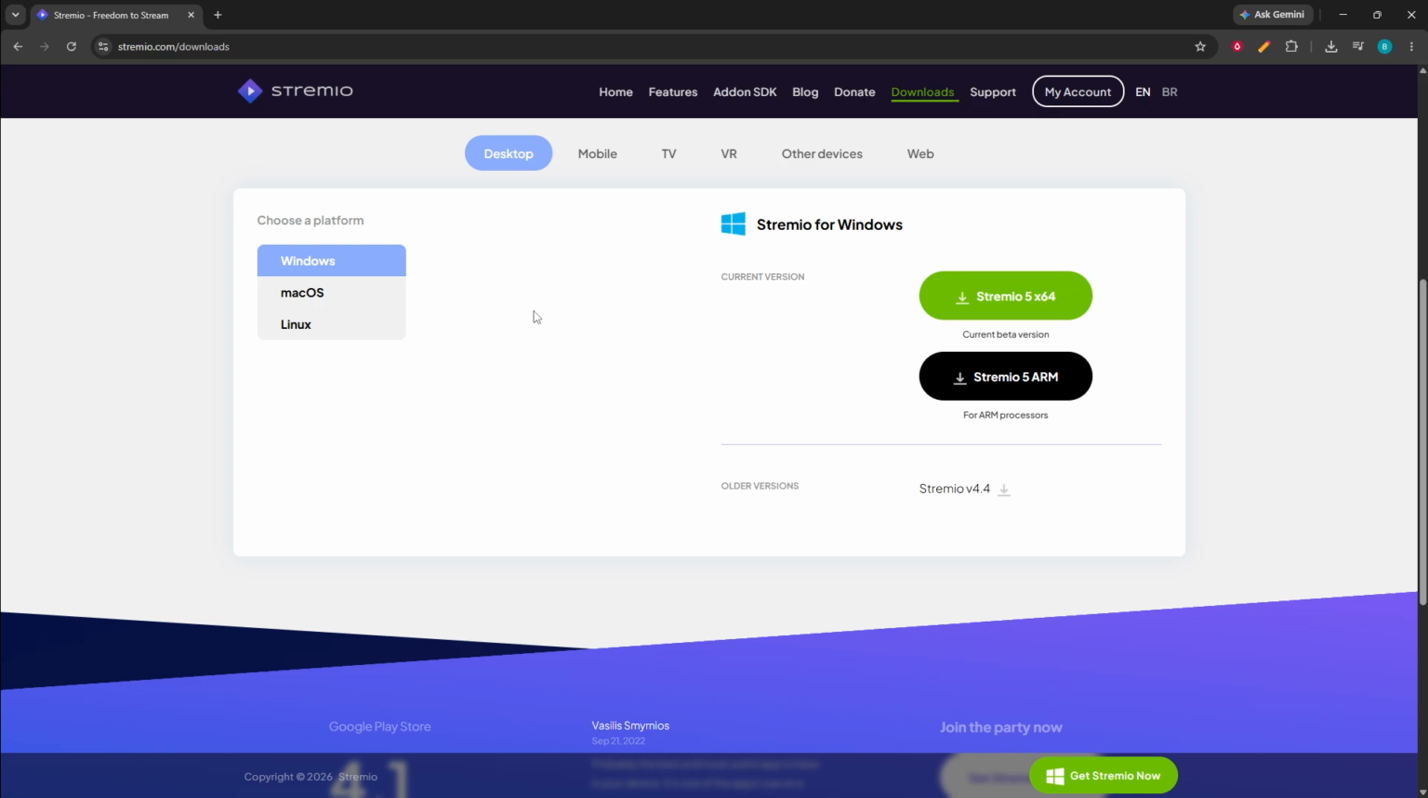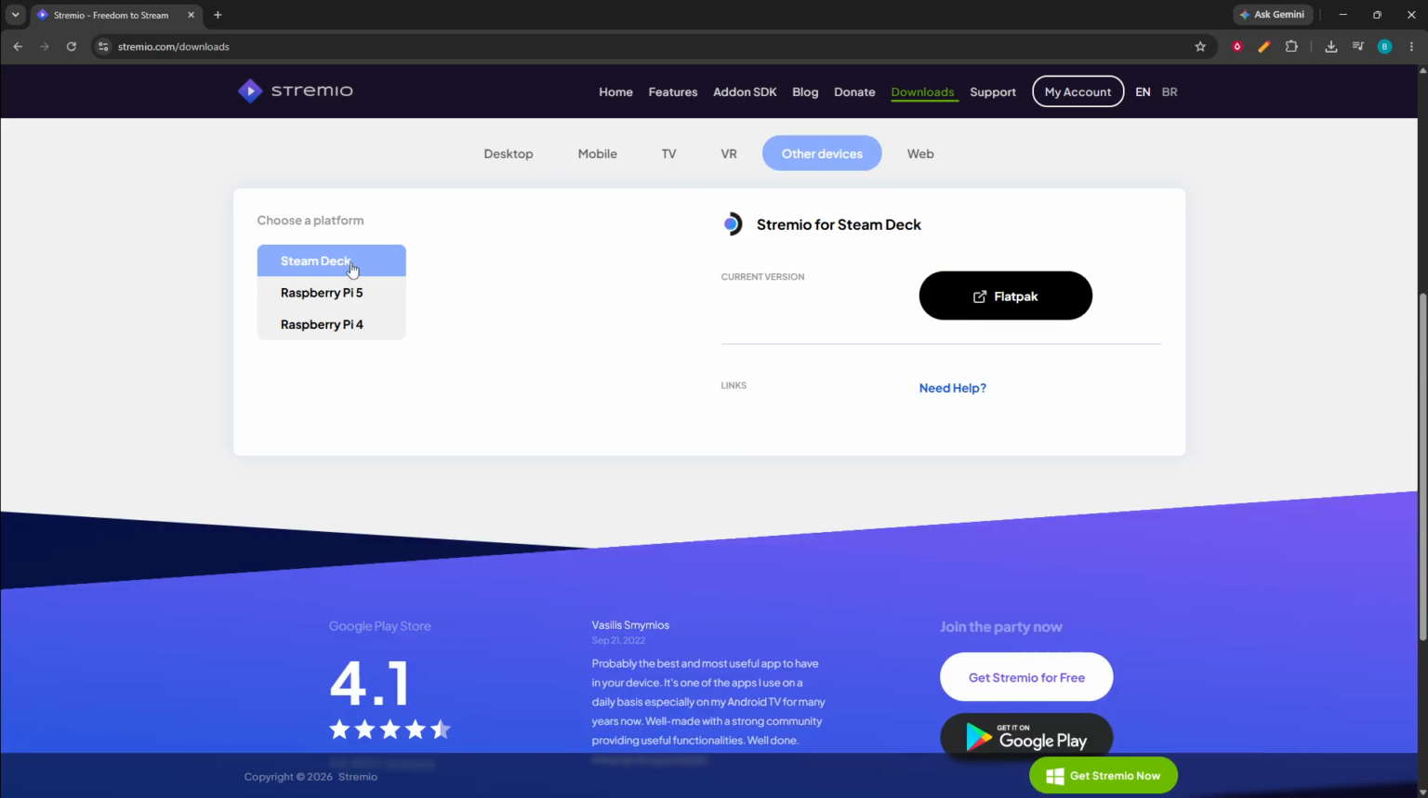After that, scroll through the downloads page until you find the Steam Deck option. Take your time here and make sure you select the correct one. When you click the Steam Deck option, you'll be redirected to the FlatHub page, which is where the app can be installed in a format that works well on Steam Deck.